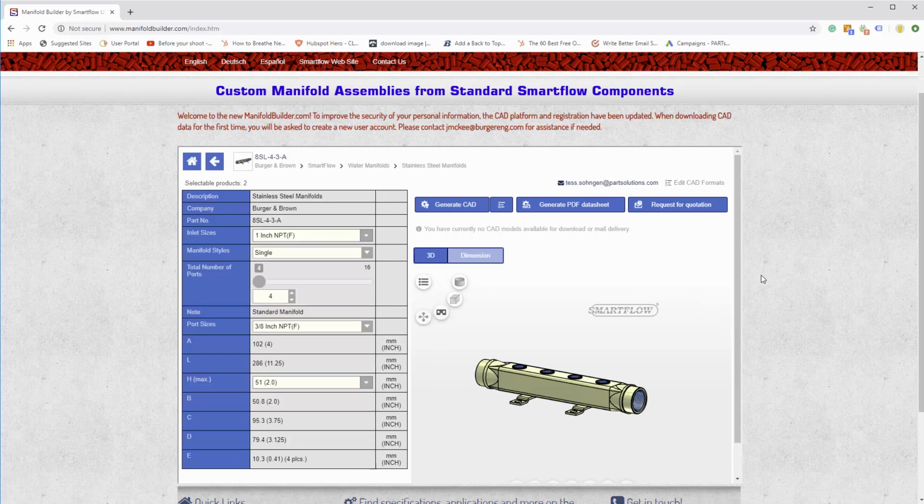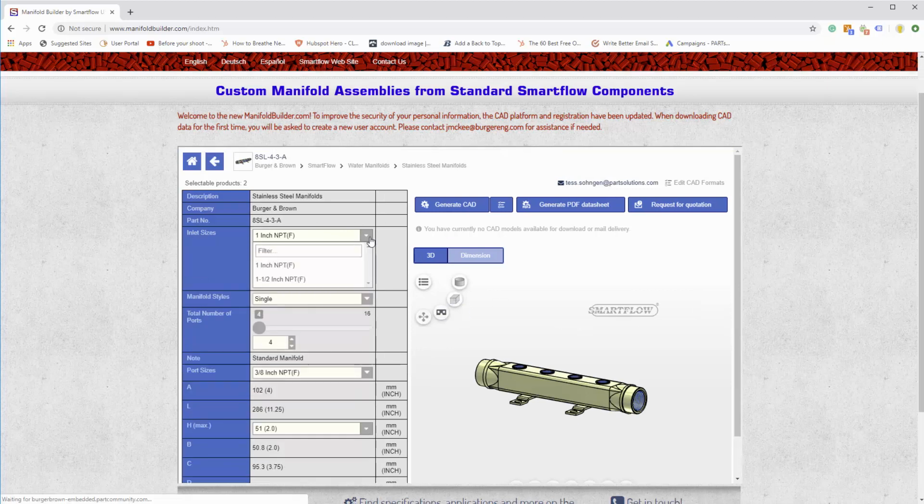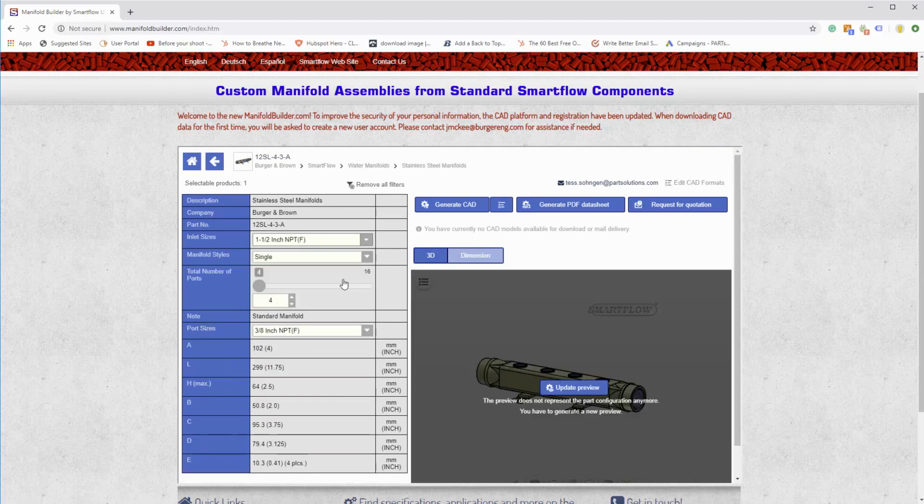Use the drop-down options on the left to specify your product. If you don't find what you need, you can always contact Berger & Brown for more specialized products.